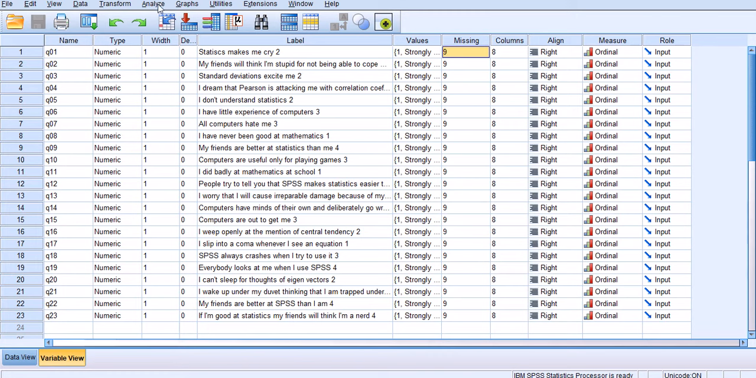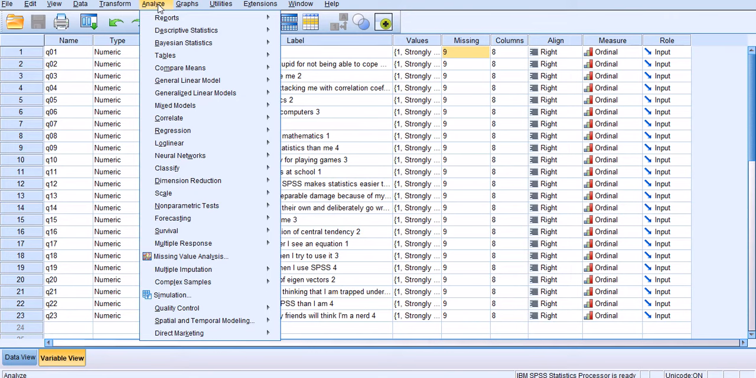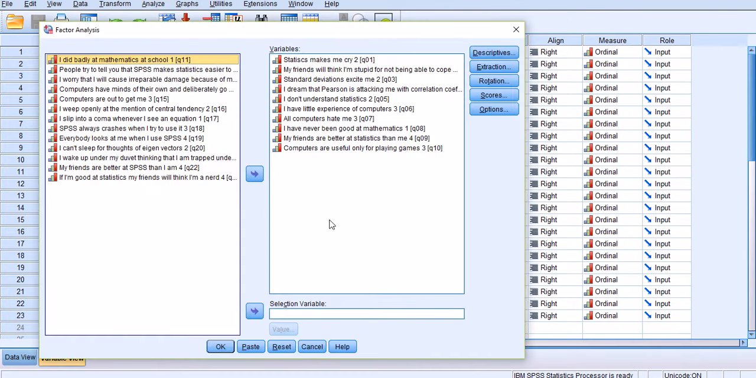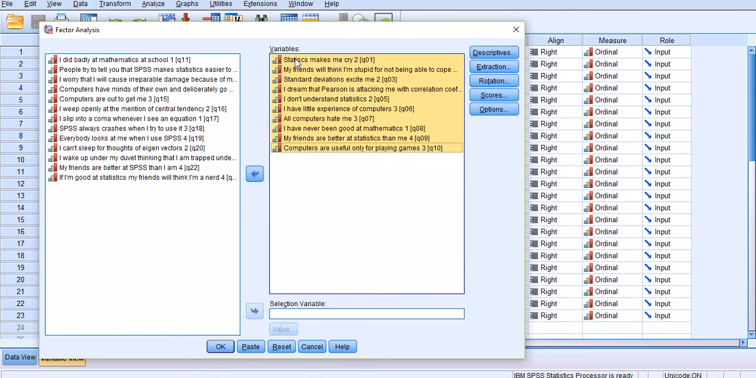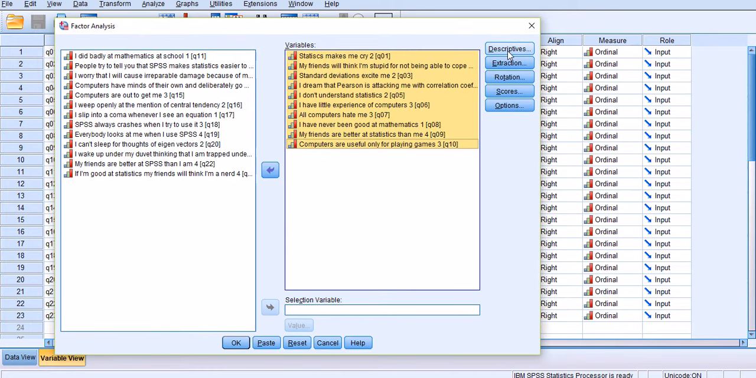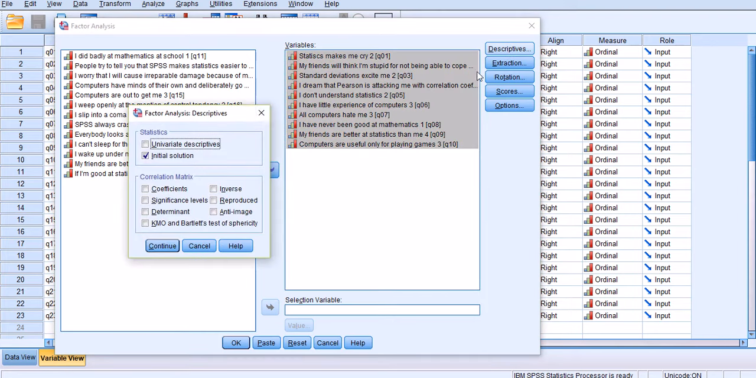So we need to go to Analyze. Under the Analyze menu, you should choose Dimension Reduction and then choose Factor. I've already done this, so I'm going to reset and choose item 1 all the way to item number 10. I suppose there are 10 items: 1, 2, 3, 4, 5, 6, 7, 8, 9, 10. Right, so I will go through each of these tabs and explain what the options are and what they mean.